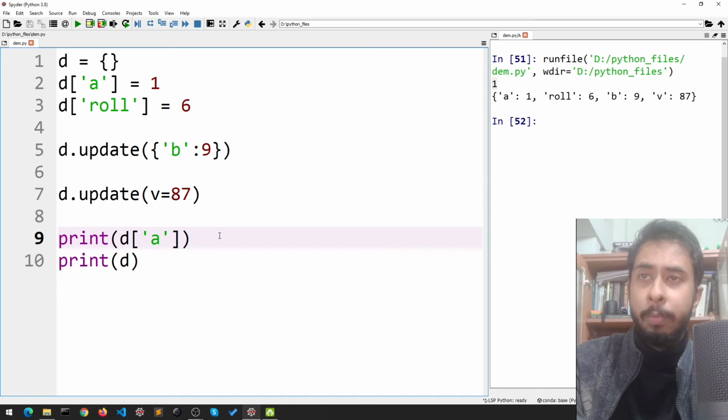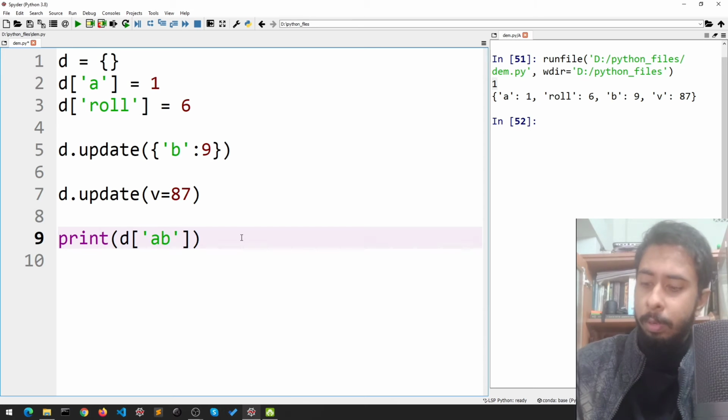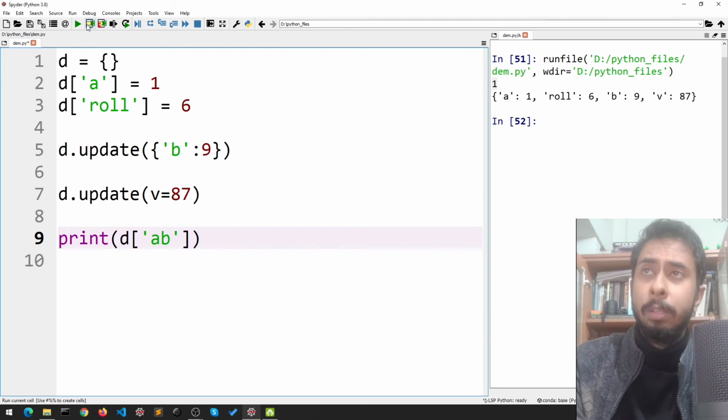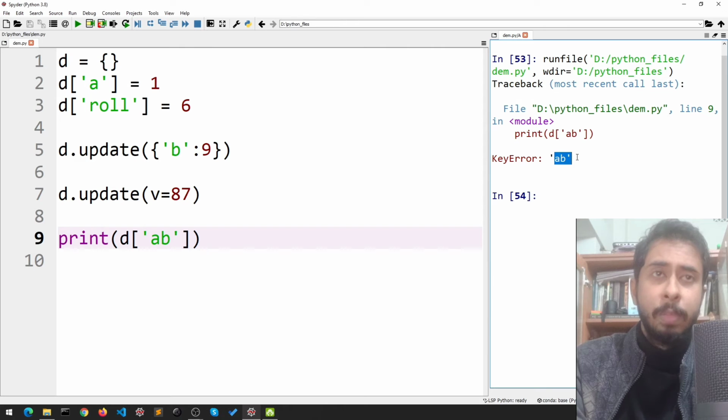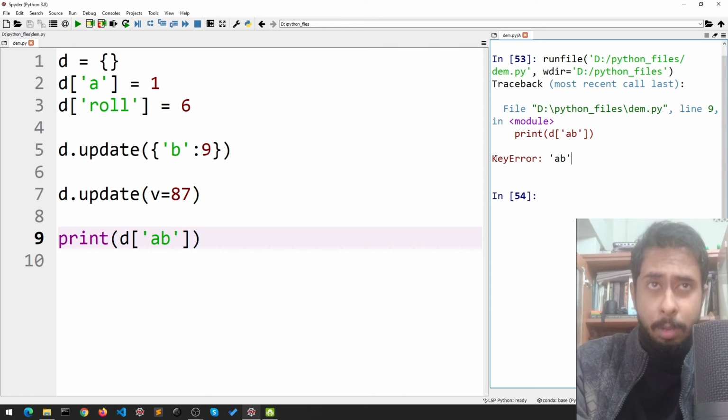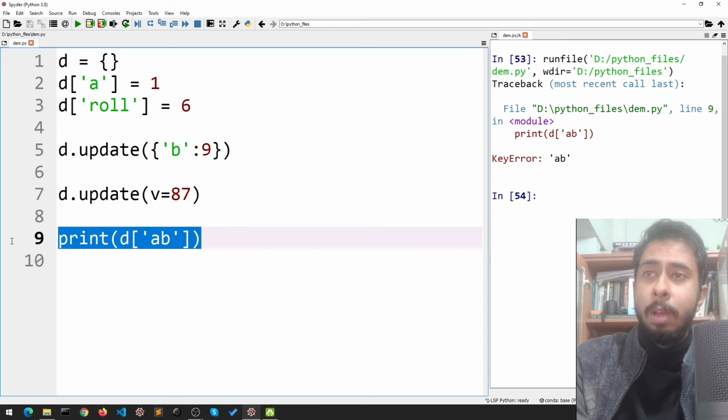Okay, so this is one way. But the problem with this method, let's delete it. The problem with this method is if a key is not present, let's say AB is not present, right? Then it will throw an error, key error, right? AB, that this key is not present in my dictionary. So it is throwing an error. Again, we want to avoid the errors in our program. Then we can use another method.